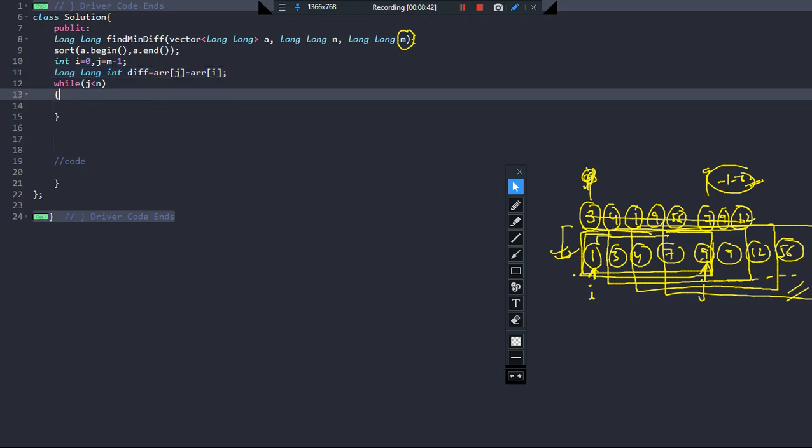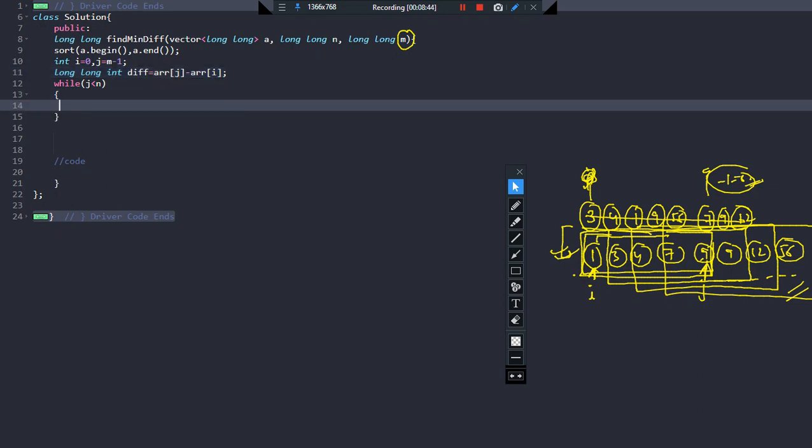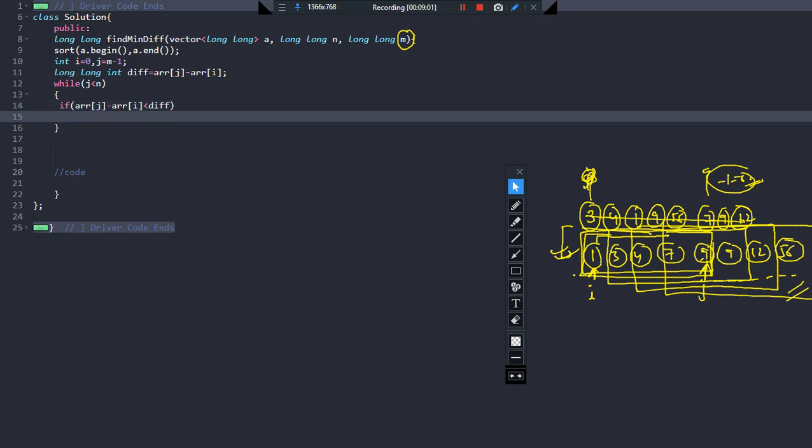Again, for every window, I will be finding the difference. Now what will I check? If array of j minus array of i, basically the current difference, is less than difference, then I know that this is possibly the minimum difference I will be getting in this particular window. So update the variable difference to array of j minus array of i. Got the point? I hope you are understanding.